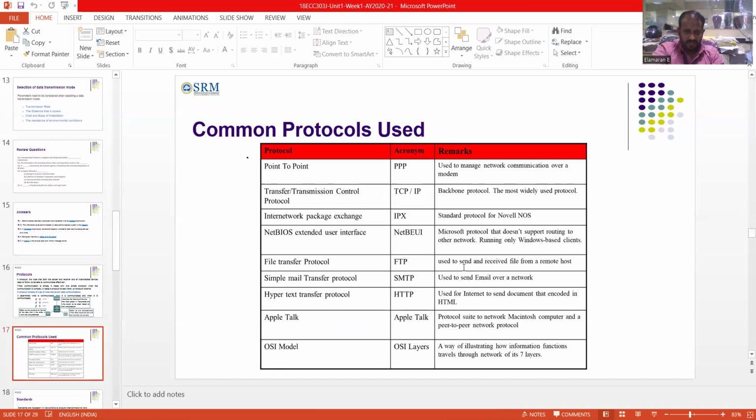Okay. So there are different types of protocols used. As I said, in the OSI model you have 7 layers, right? So each and every layer will have some protocols. For example, point-to-point protocol, the TCP/IP protocol, file transfer protocol, simple mail transfer protocol, and HTTP protocol. All these protocols come under the application layer. So these are some protocols which are used in different layers.